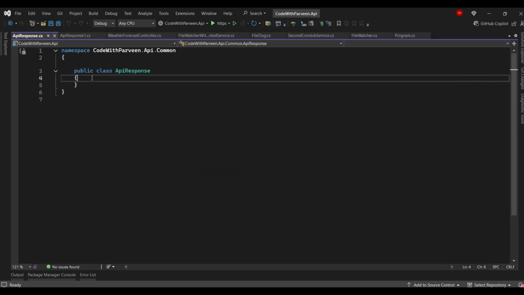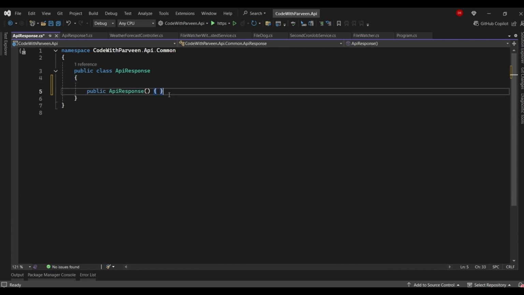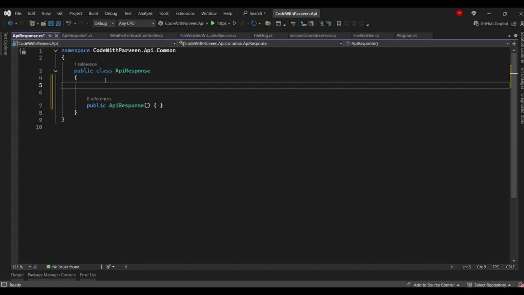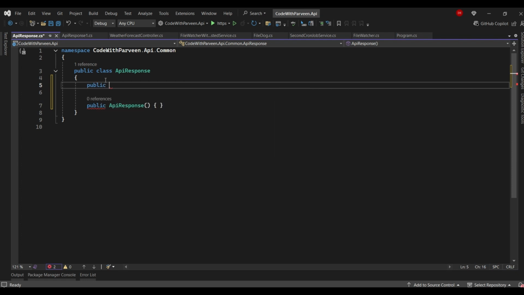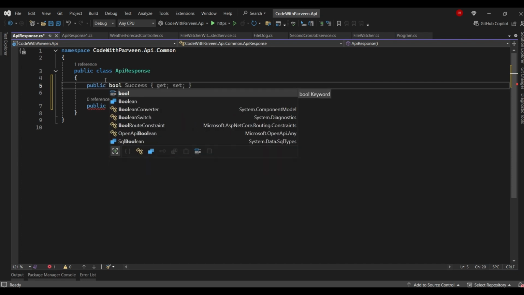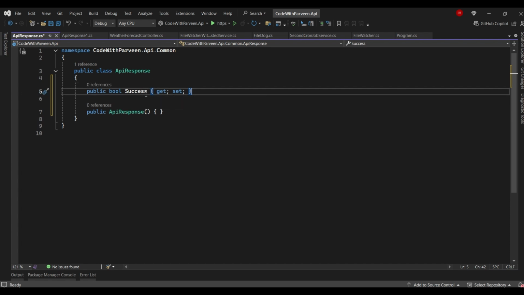Okay, I'm good. Now what we need, this is fine, you can create an empty constructor. We need 4 key properties. First, we need to know whether it is successful or not. So let's say Success. If it is a successful response, we will return it as true. If it is not successful, we will mark this field as false.